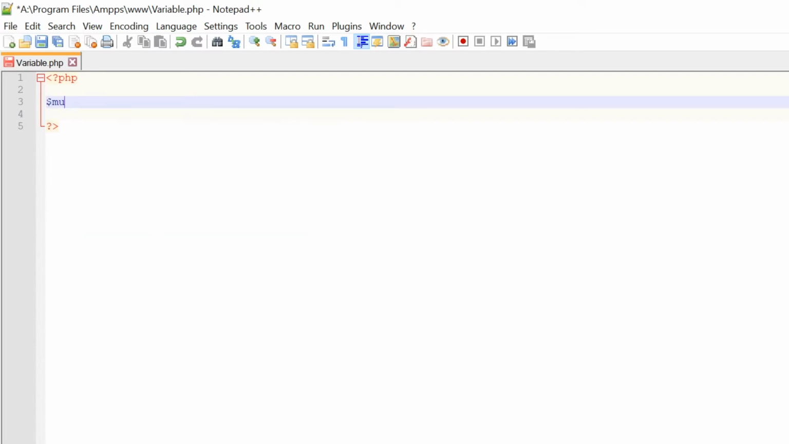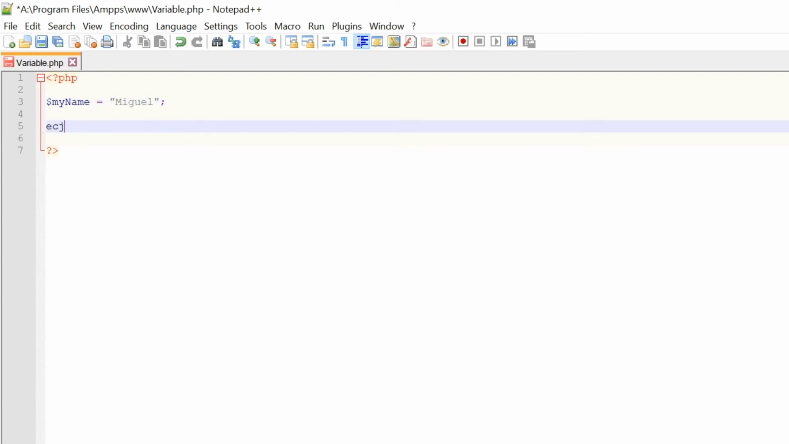Now in order to declare a variable, we use the $ symbol in this case. We use the $ followed by what we want to call the variable. We'll set that equal to the string Miguel, and we'll have that print out to the web page.